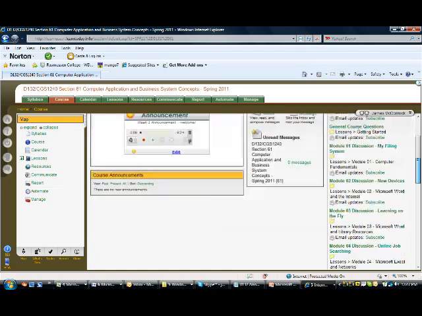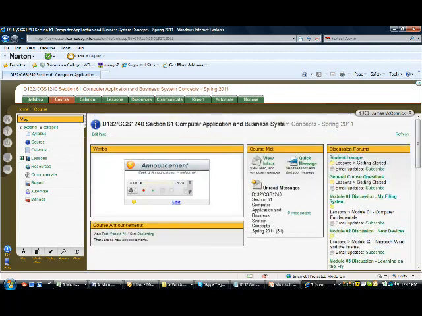Discussion forums will be over here on the right-hand side. You can get to them from here if you want to. You would click on one of these links, and it'll take you to a discussion for that week that you need to work on and do a posting and reply to, etc.